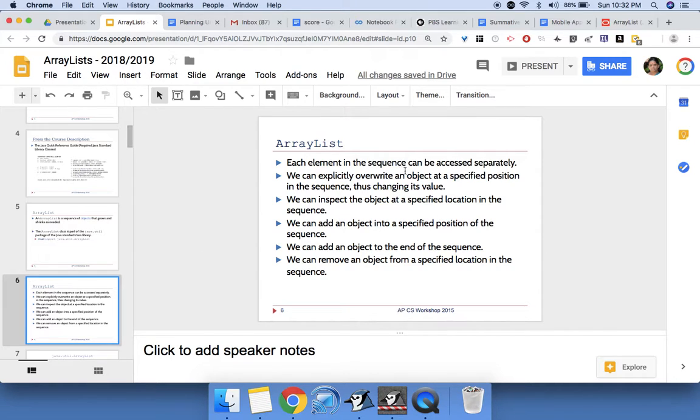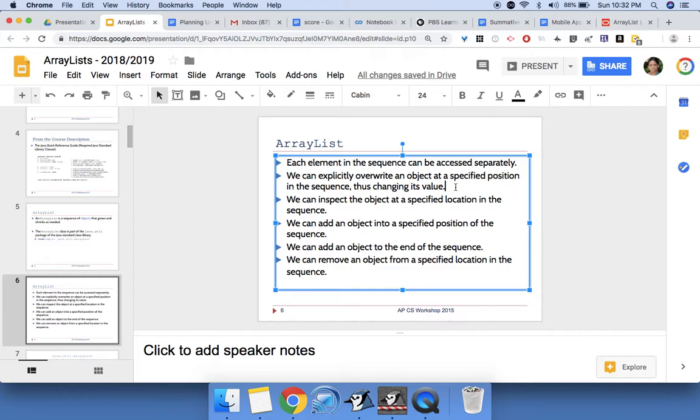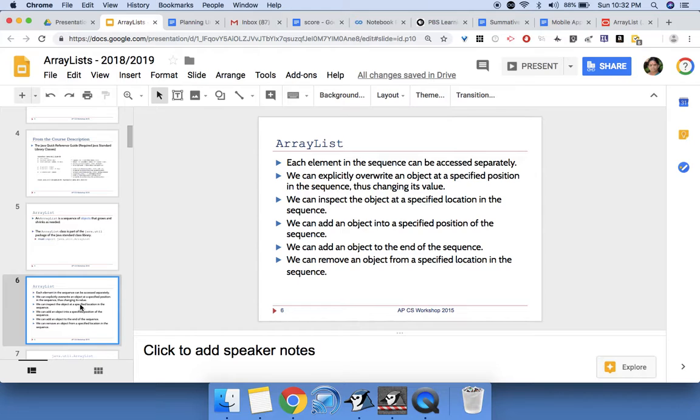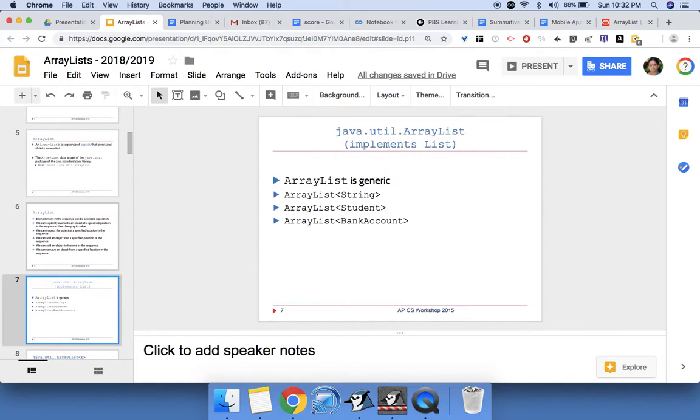We can explicitly overwrite an object. I can go and replace it. Of course, it is possible with arrays also, at a specified position. We will see the set method does it for us. We can inspect the object at any index, we can add an object at any index, we can add an object to the end, and we can remove one object. All this we can do in an array list very easily, without having to worry about shifting the other ones.